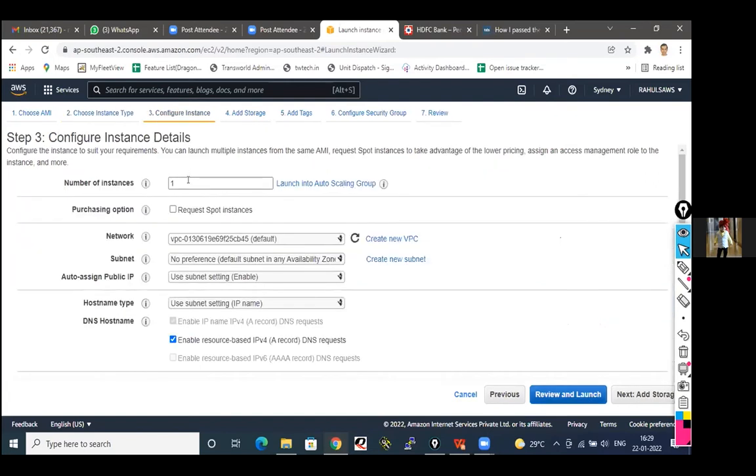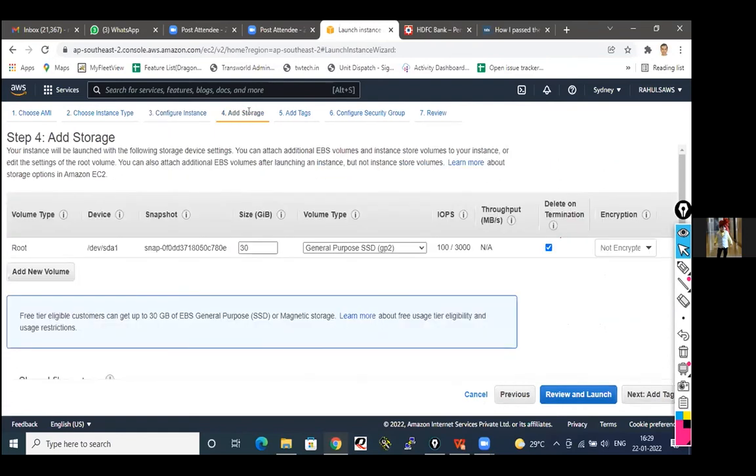How many instances, how many operating systems do you want to create? 1. No sir, I need 10. So you can also create 10 operating systems at a time in one go. But we don't require 10, we require 1. Just go to the next step. Add storage. We are on the 4th stage. So what is the default storage Amazon is providing? It is 30 GB.